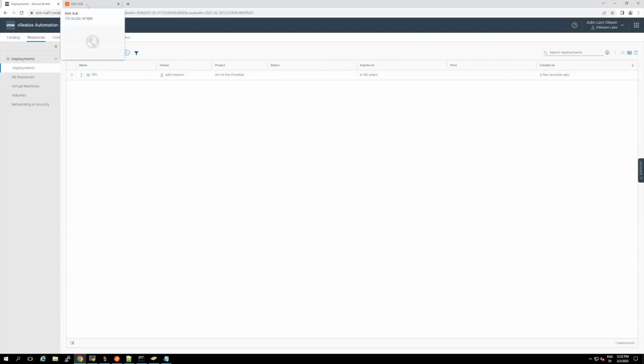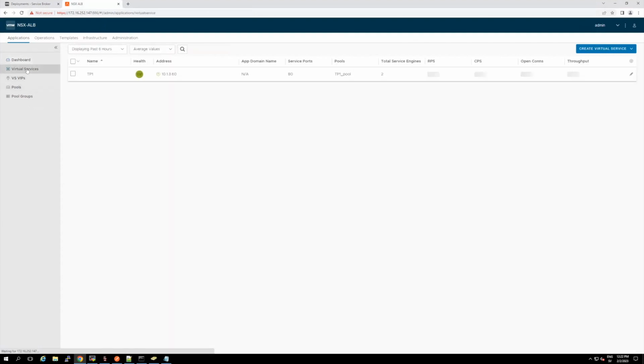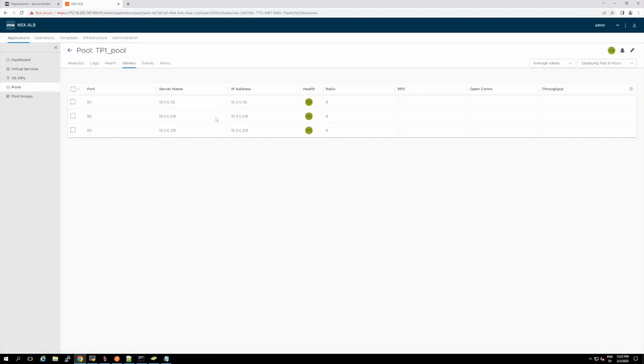So in NSX Advanced Load Balancer, I have a virtual service, and I can see that this virtual service has allocated a VIP address, and I can also review the pool that contains the virtual machines that I just provisioned. So I have my three front-end servers, and I'm load balancing, in this case, port 80.